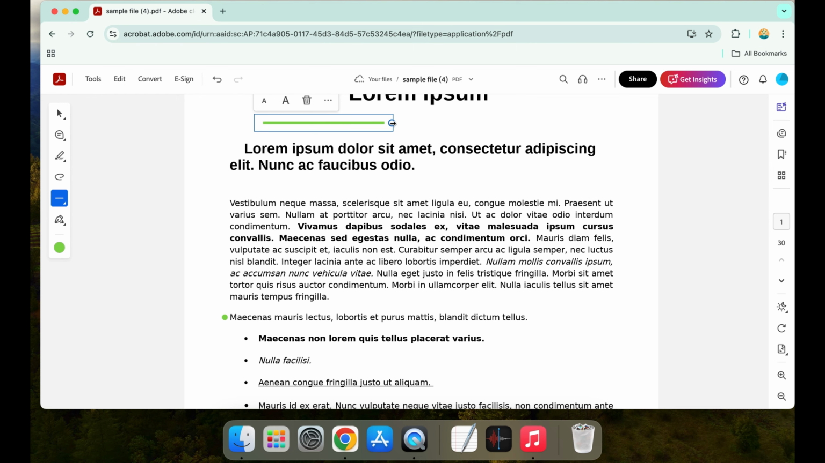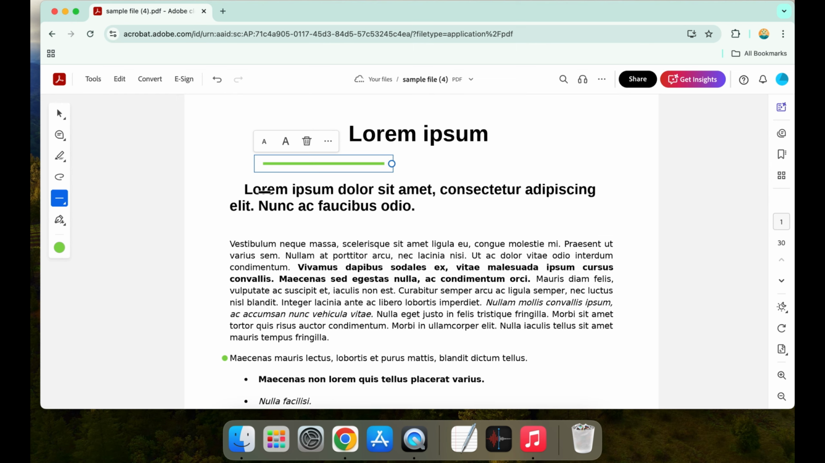This will create a line in your PDF. You can adjust the color of the line and increase the size to fit your needs. Click on the line and use the toolbar options to modify it. And that's how you add a line in Adobe Acrobat.